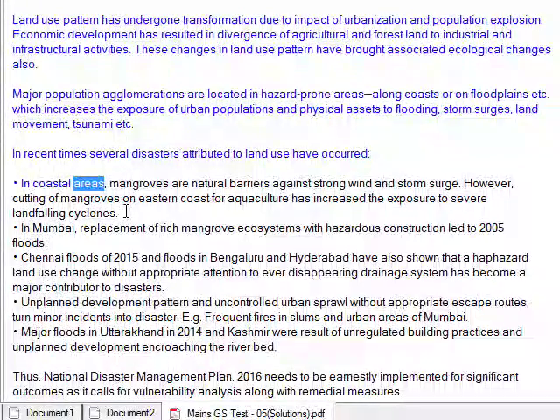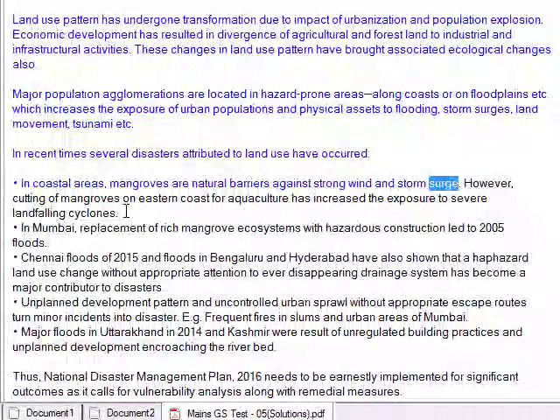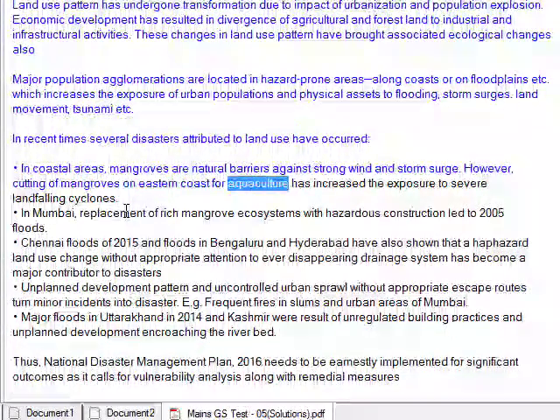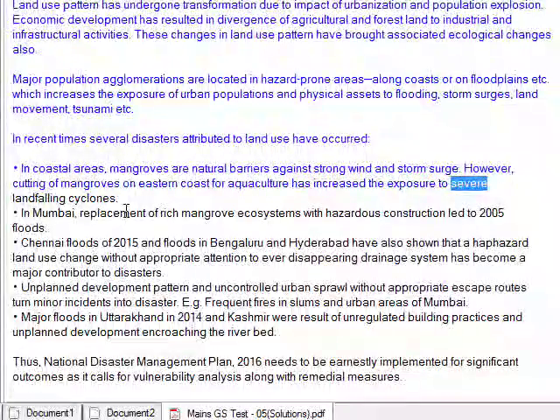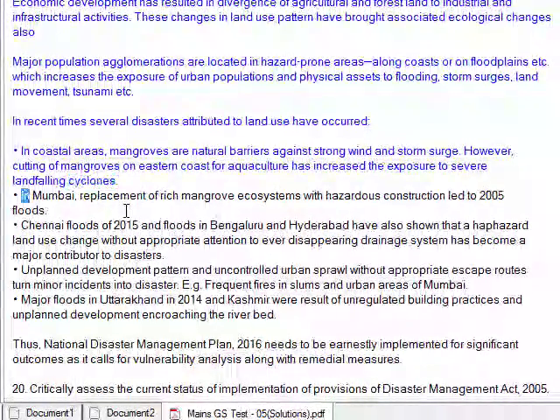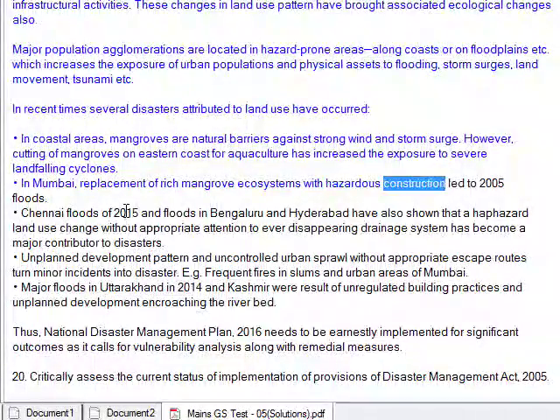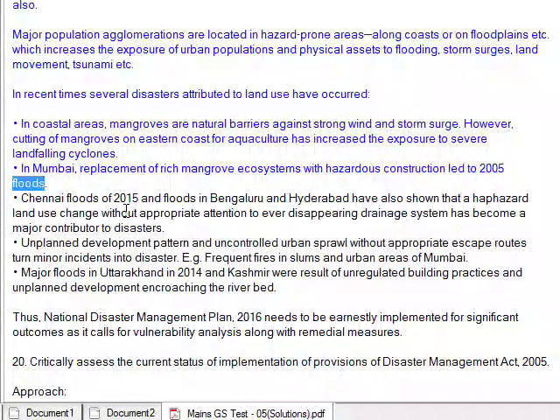In coastal areas, mangroves are natural barriers against strong wind and storm surge. However, cutting of mangroves on the eastern coast for aquaculture has increased the exposure to severe landfalling cyclones. In Mumbai, replacement of rich mangrove ecosystems with hazardous construction led to the 2005 floods.